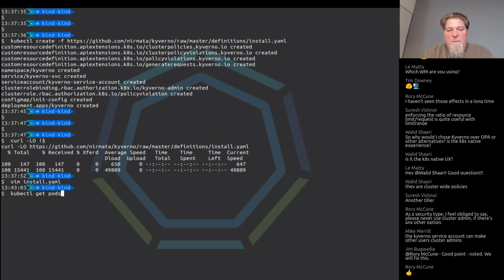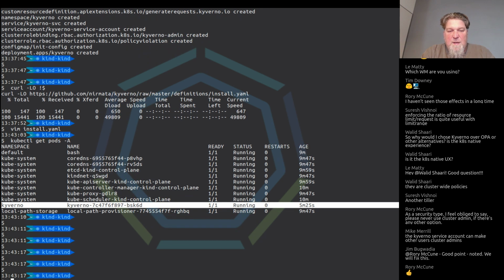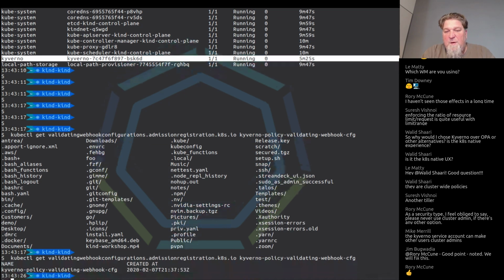So kubectl get pods -A. There we can see our Kyverno pod running. Let's take a look at what else is here. Let's do kubectl get validating webhook. So they've only got one validating webhook defined.